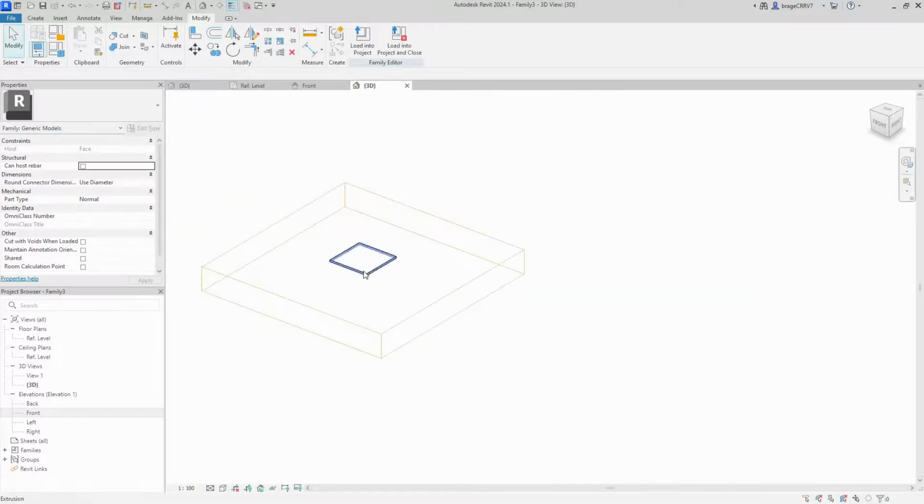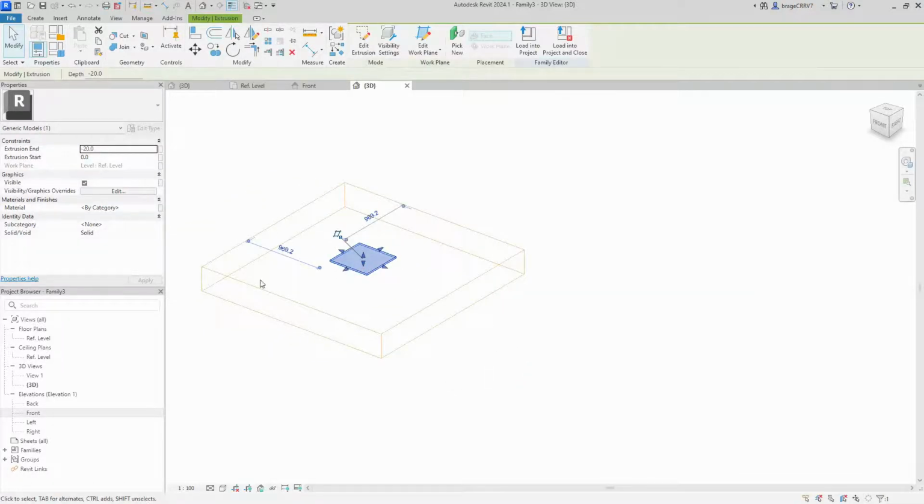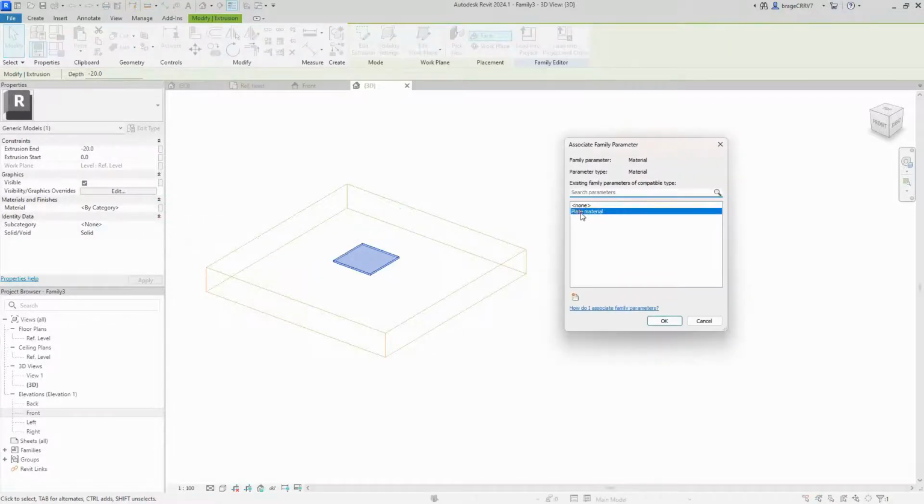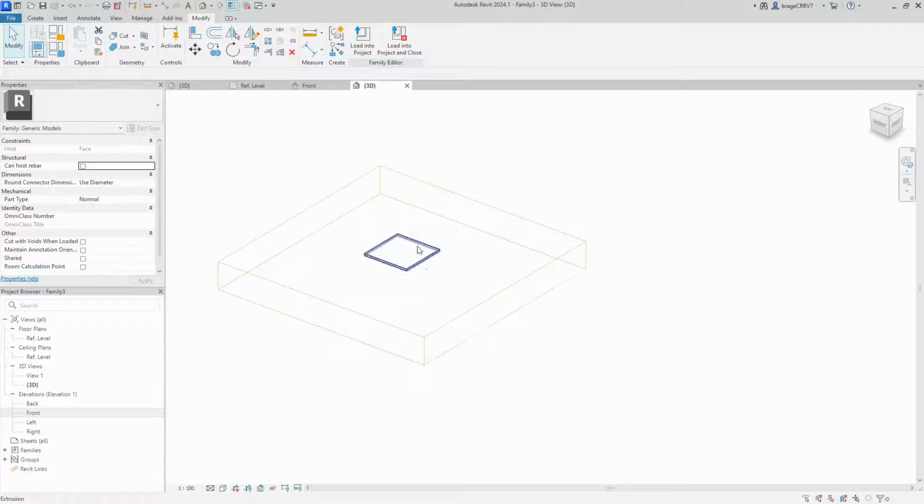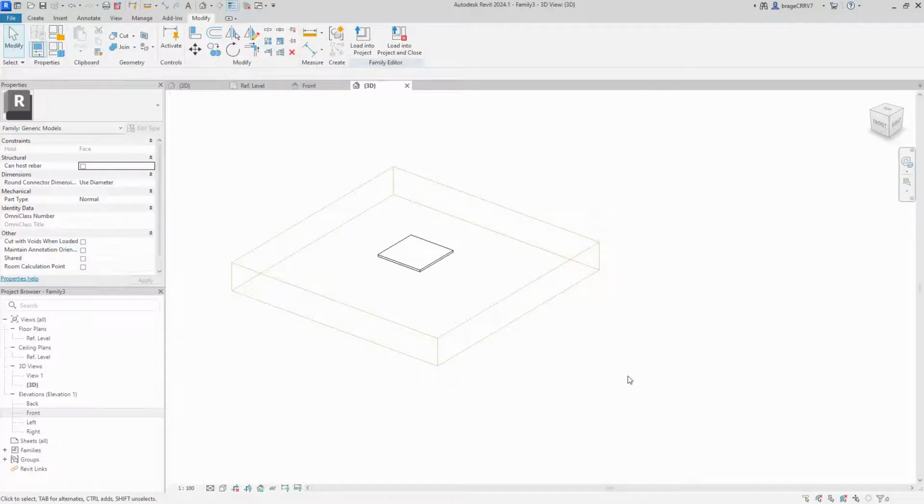We also want to connect the material. So we pick the plate and go over to properties, under material and finishes. We need to associate this material tag to our parameter we created, like that. And that concludes our welding plate.